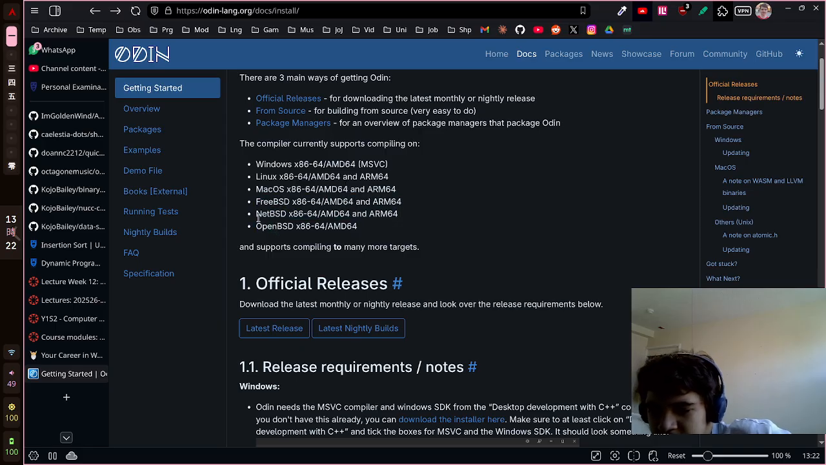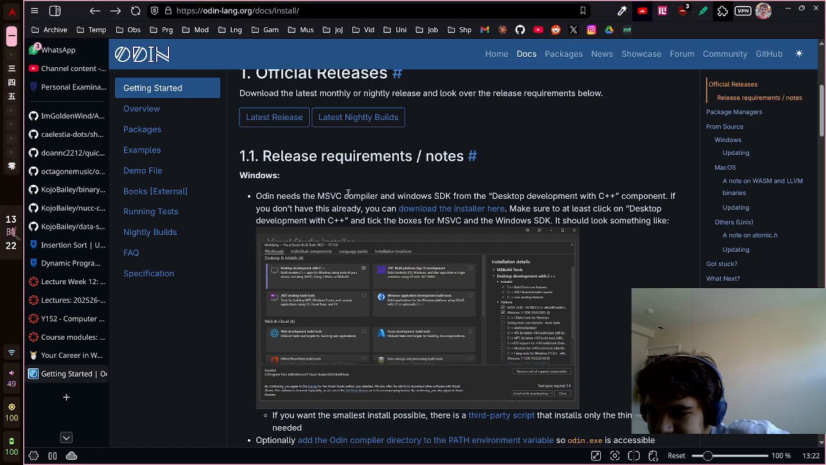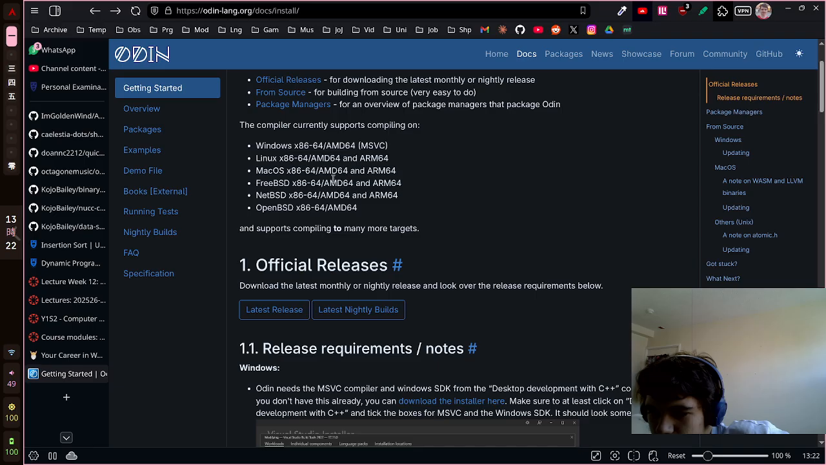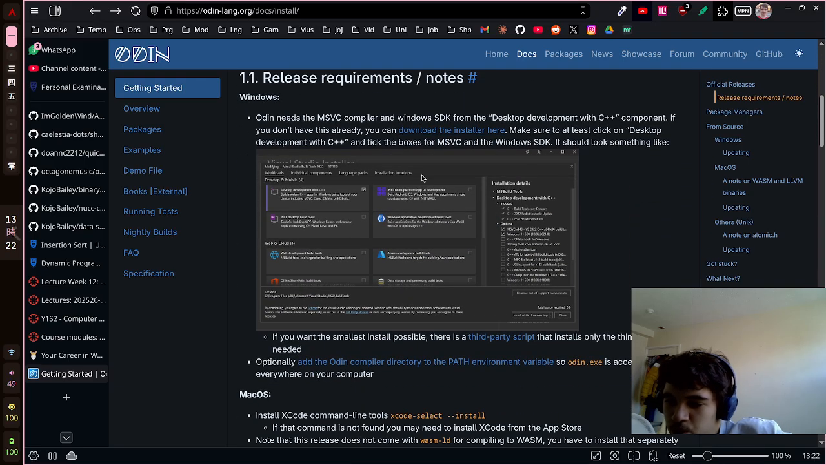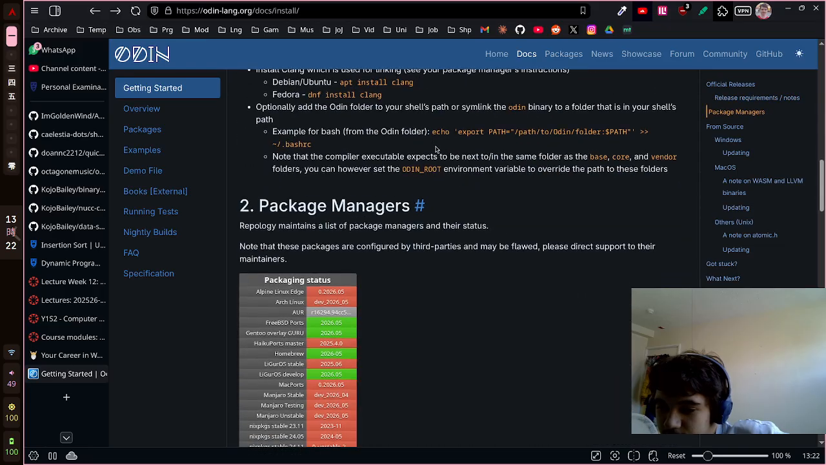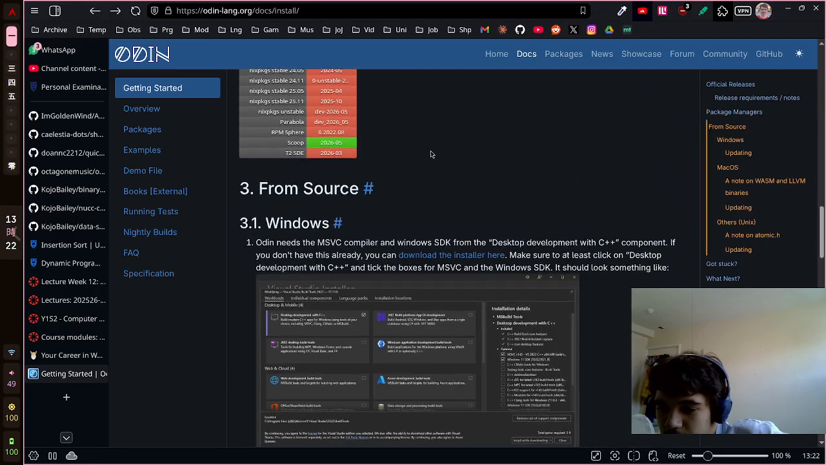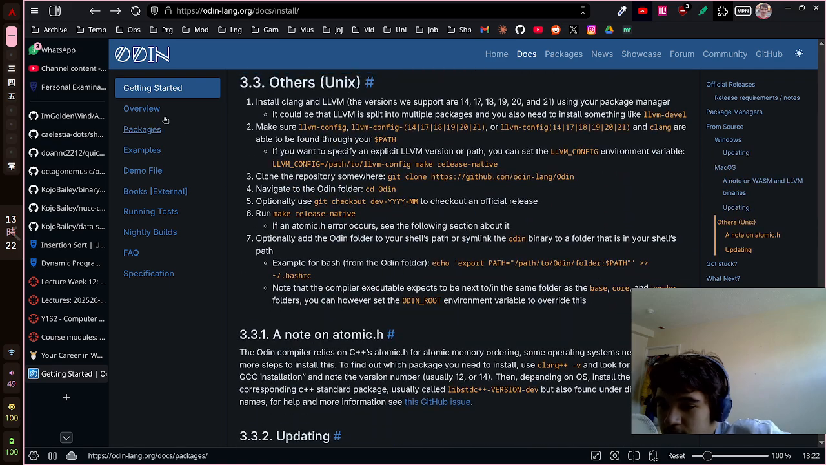FreeBSD, OpenBSD, NetBSD, Linux, Windows, Linux, and macOS. Interesting how it's ordered. Odin needs the MSVC compiler and Windows SDK for Windows. Okay. Okay. Overview.